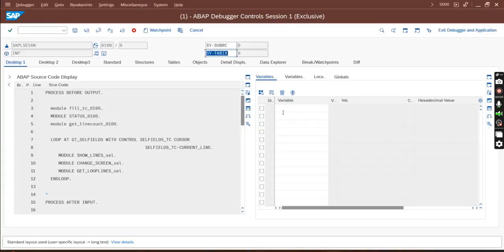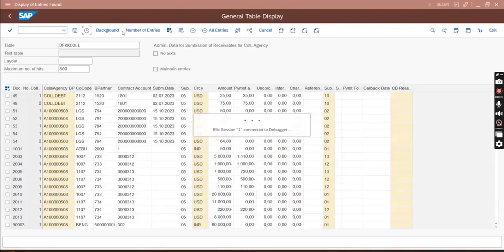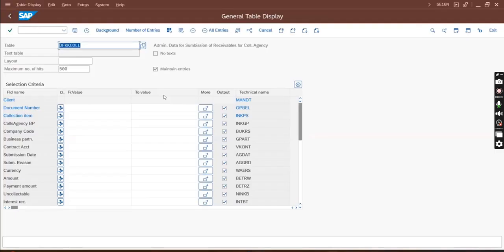The debugging screen will come. Here in the variables you put GD_EDIT and GD_SAPEDIT. Click on Enter, click on this pen, double click, and just put X and X. Enter and hit F8. See, now these are editable. Now if I come out, you see Maintain Entries is available.